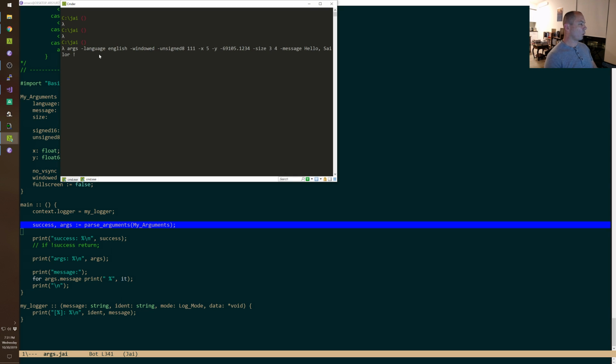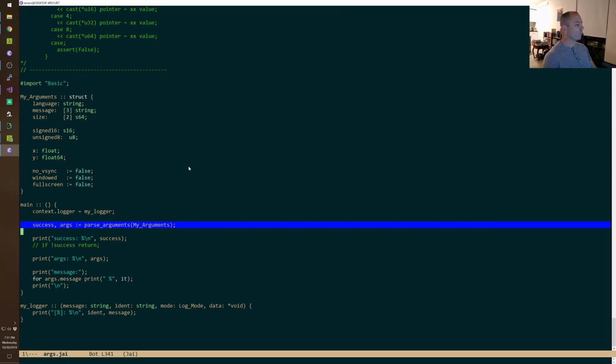So if we run args, which is the name of this little test program, then we print out the struct in the end, and all our values end up in there. So this is great. My goal is to get this to the point where it could replace the command line argument processing that we had for the Sokoban game. It's almost there. It is not quite there.